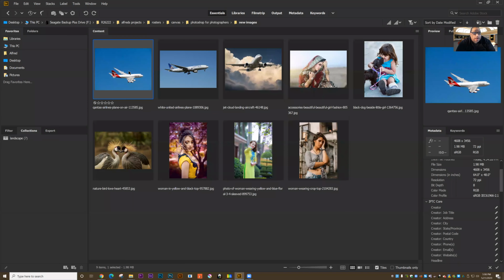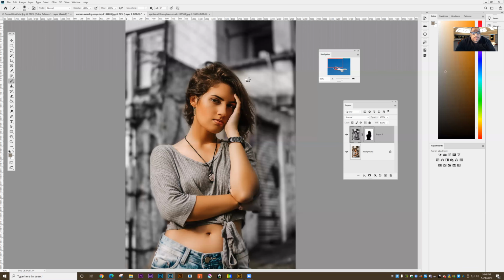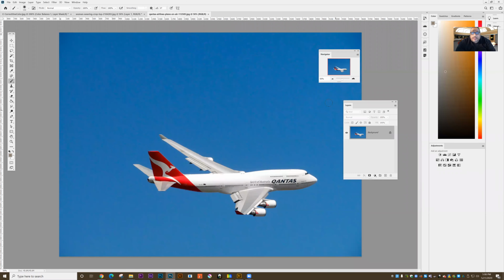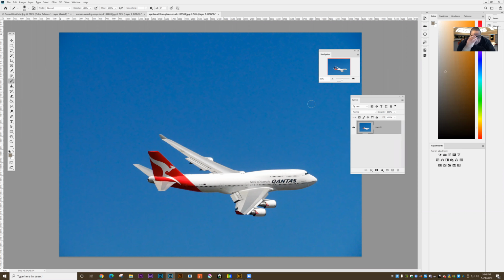I want to show you another really interesting feature called the Content Aware Scale tool. So I'm going to grab this photograph here, open it in Photoshop, and I'm going to unlock the background. And let's say that I wanted to scale this picture.